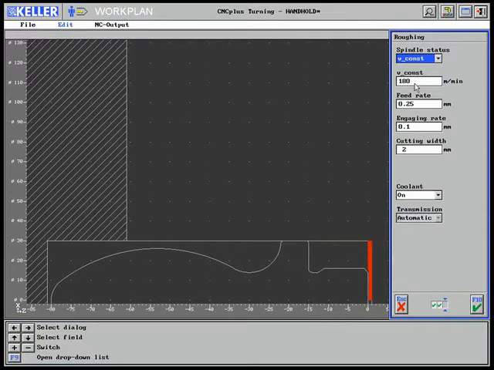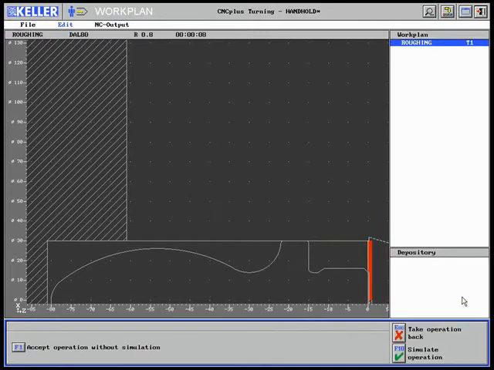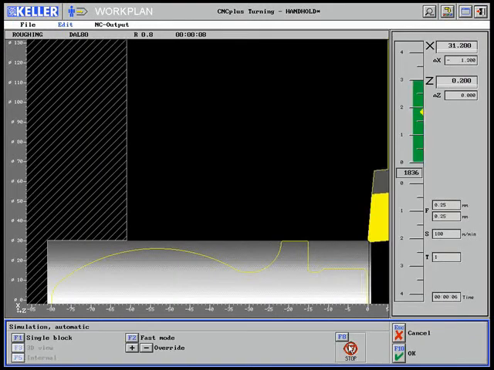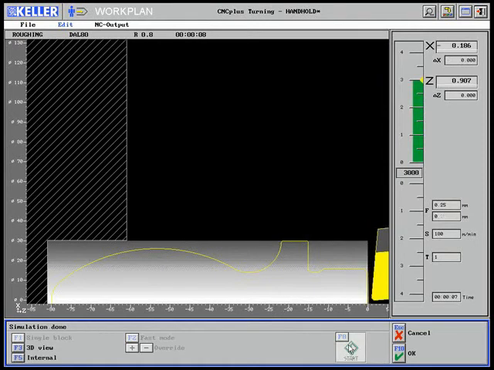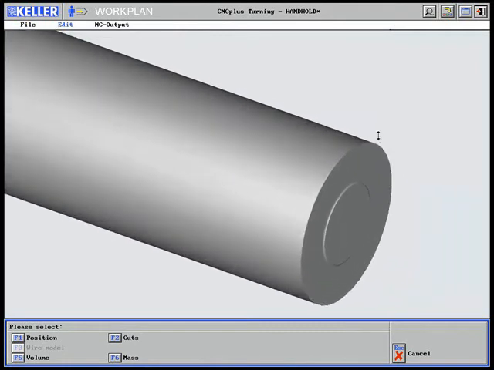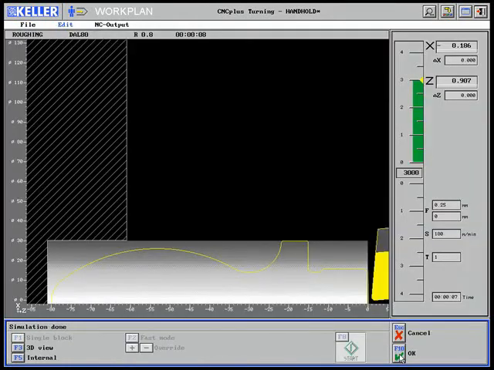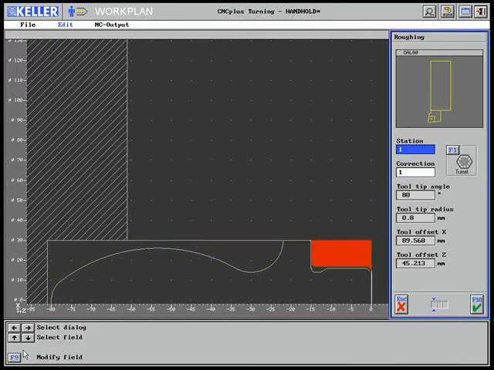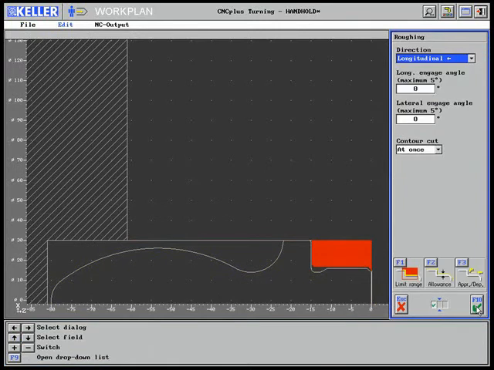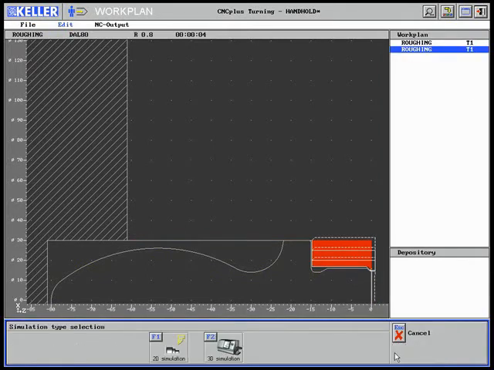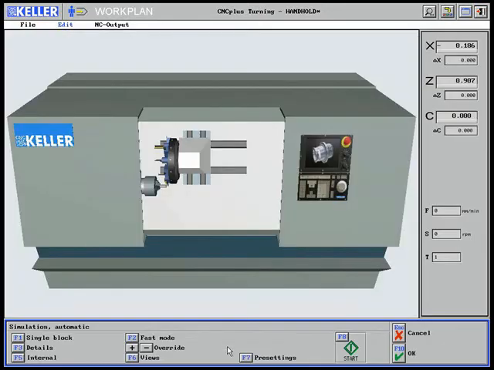Facing is carried out with this cutting data, which originates from the tool database. The 2D simulation clearly shows facing in all detail. Now the same tool is to be used to perform rough cutting in the longitudinal direction, based on this cutting data. The 3D simulation will be activated.